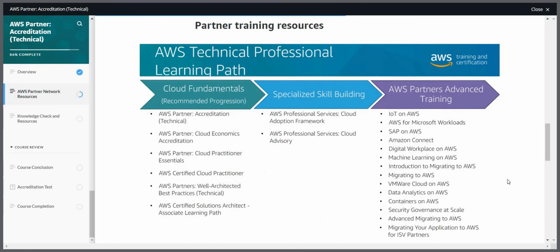Here is the AWS Technical Professional Learning Path. On this path, partners start by achieving AWS Partner Accreditation Technical and AWS Partner Cloud Economics Accreditation. This confirms a strong understanding of AWS fundamentals for technical professionals. Then, partners advance to additional training specific to their workload or solution area.